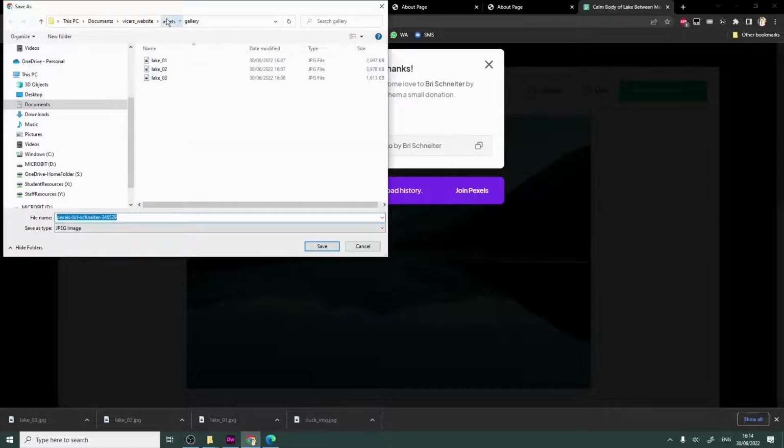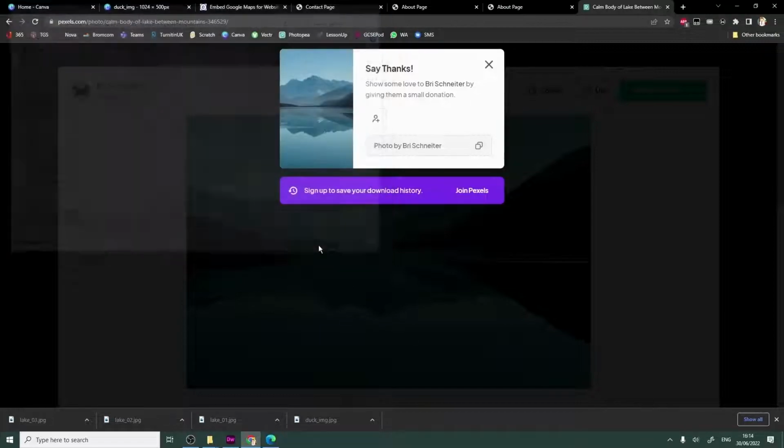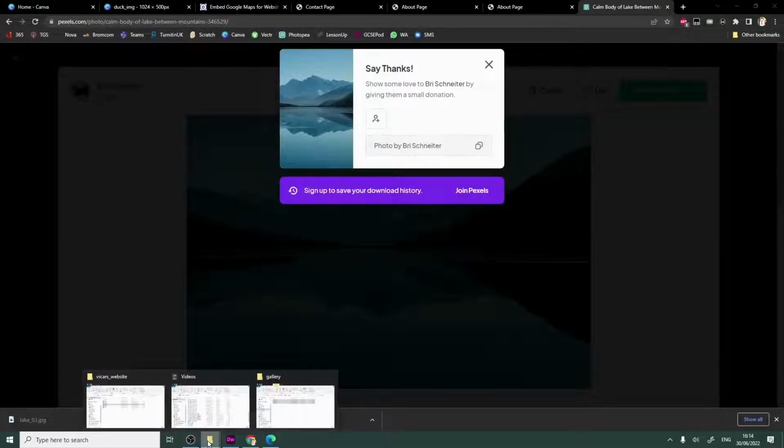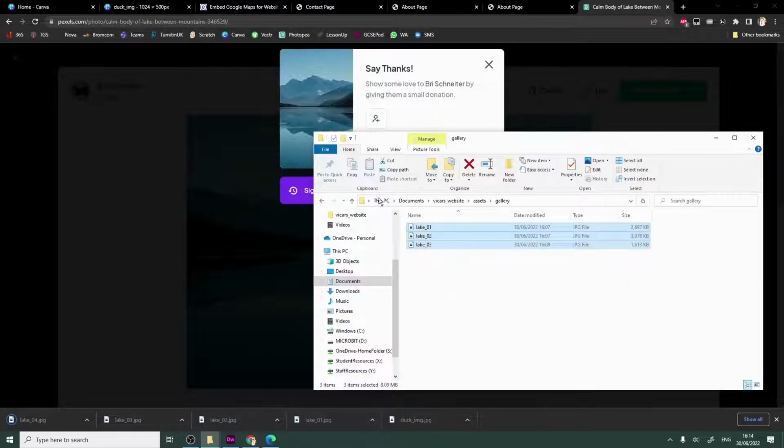Okay, now what I've done is I've created a folder within my assets folder called gallery, and I've already put 3 pictures in there, so I'm going to save this one as my 4th picture. Okay, going to click save. So what I've got now is, in my gallery, I've got four pictures that are going to be featured.